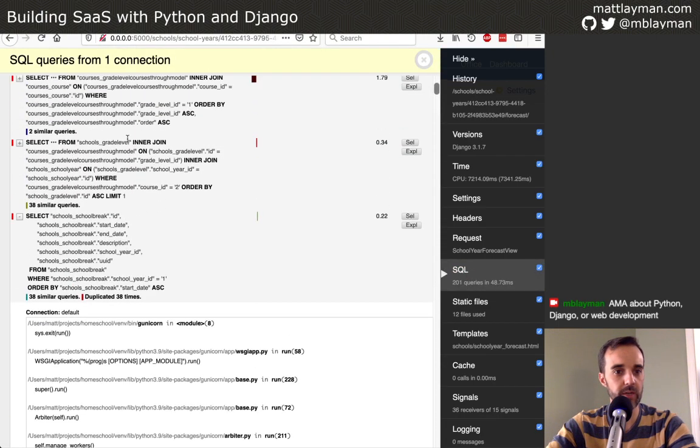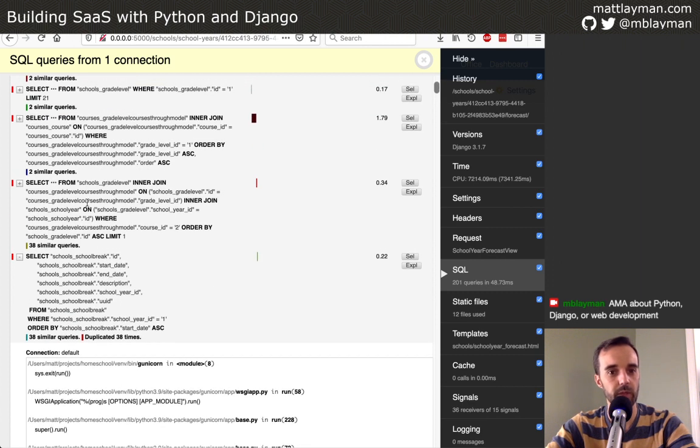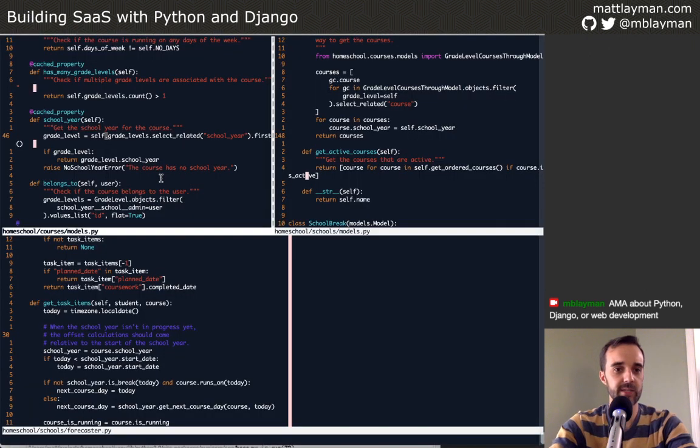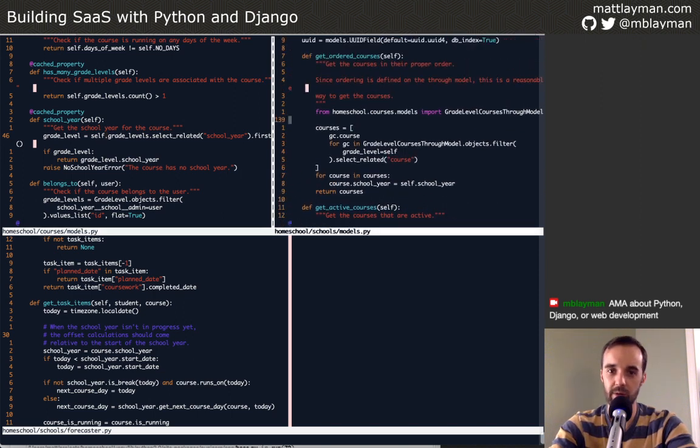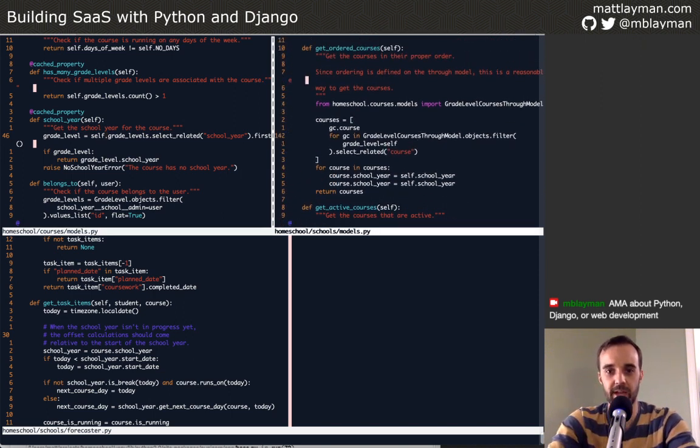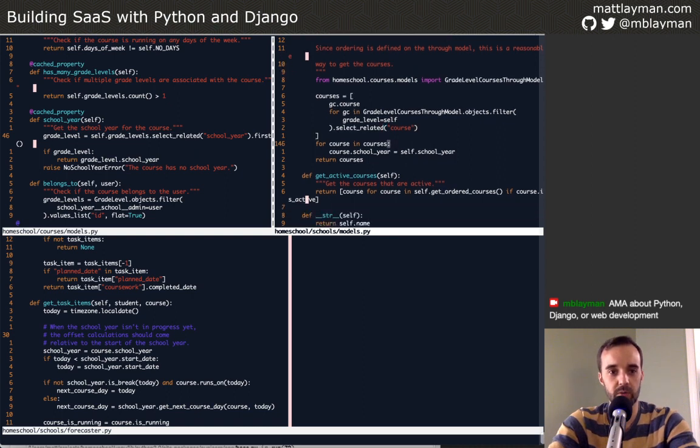So right here in this chunk of code, when the course is trying to get access to its own school year, it is going back through its set of grade levels and then looking up the school year. So it's doing this whole weird dance where in this ordered model method, we already have the school year, or we already have close access to it. We know it's coming from a grade level. We know it's a real school year. So it makes zero sense to go through this cached property.